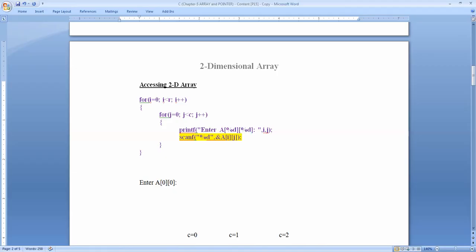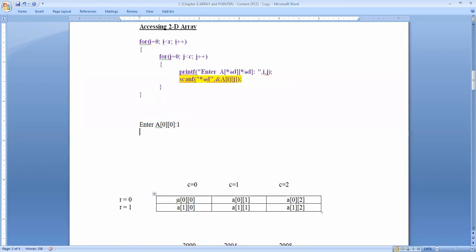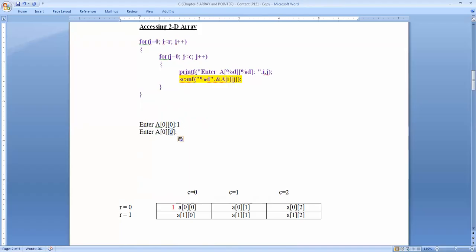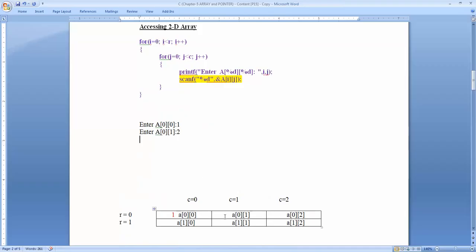So if you press 1 here and press enter, then 1 will go to the location for A00. So it will be 1 here. Understood? Now in the nested for loop, j will be 1. If we assume R is 2 and C is 3, 1 is less than 3, so printf enters A01. Let me write down here, enter A01. And if you press 2 and enter, then 2 will go to the location for A01.